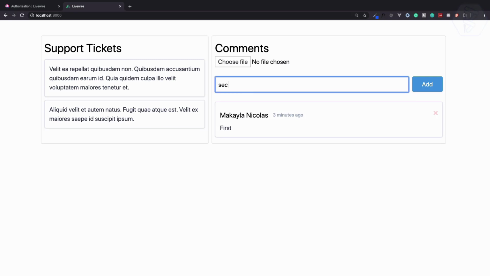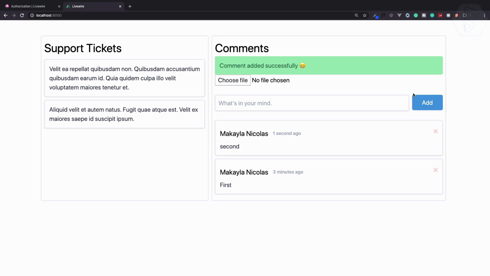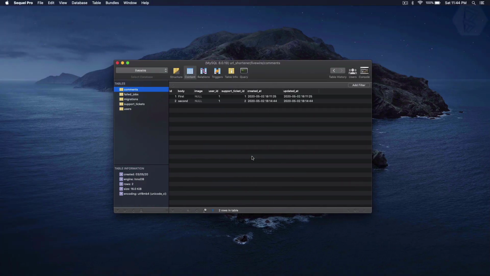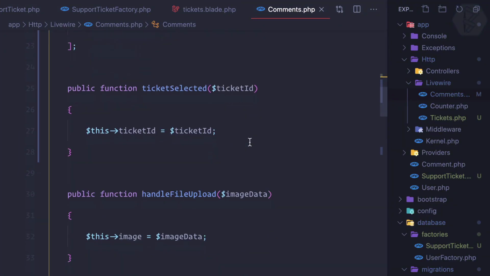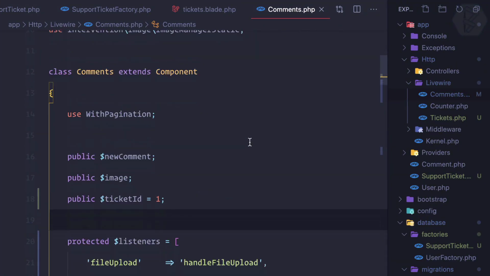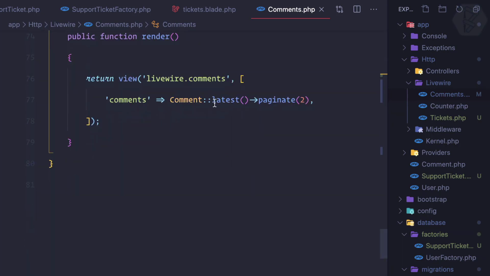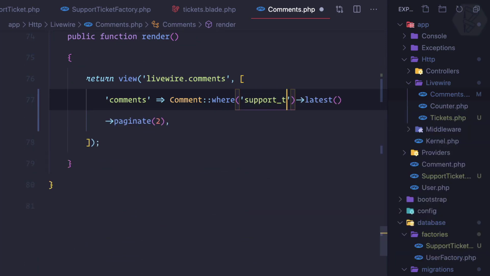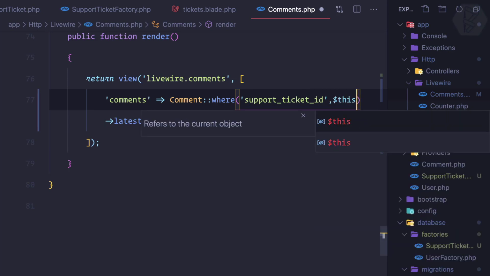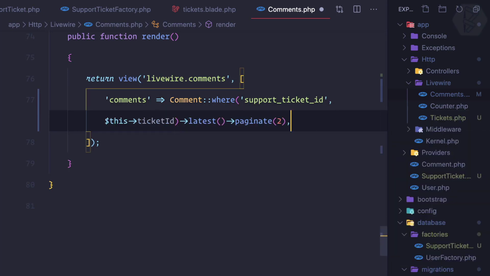So if I say second and click add, and if I check on the database, you can see now it has the support ticket ID of 2. That's good. But because we have the ticket ID which is defaulted to 1, we can fetch the comments where, you guessed it right, support ticket ID is the given ticket ID.